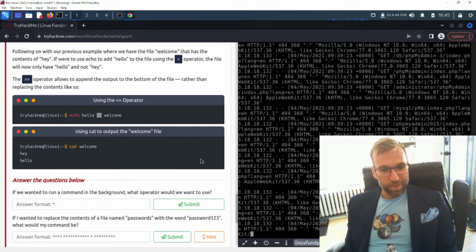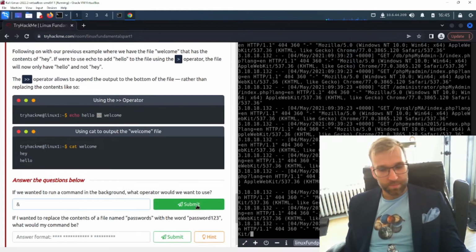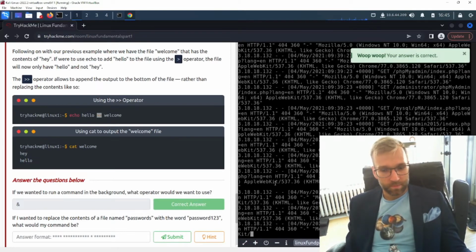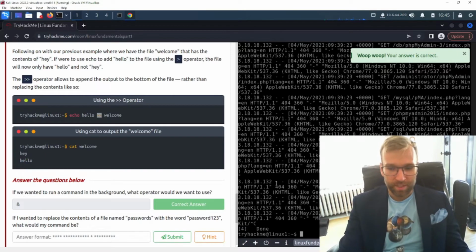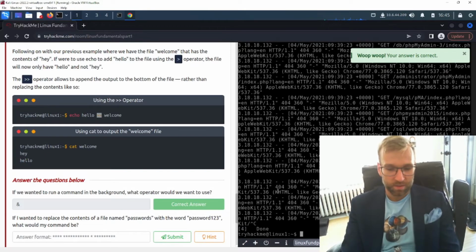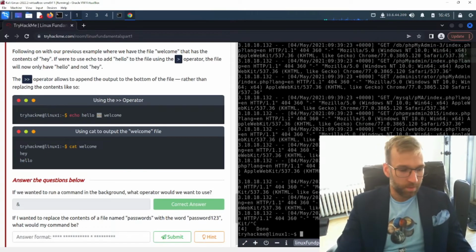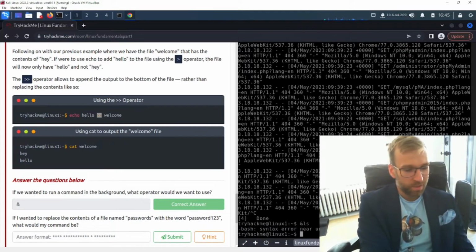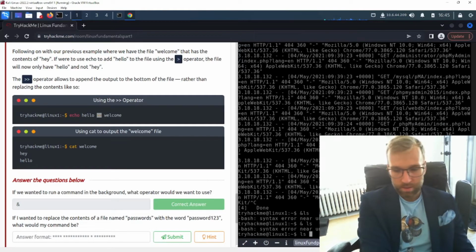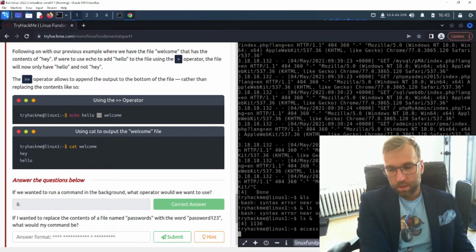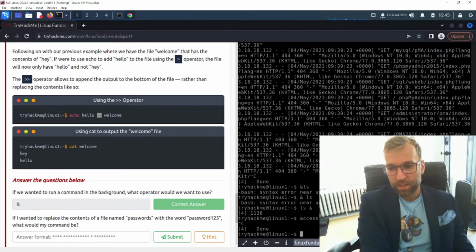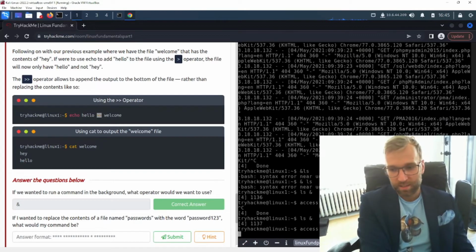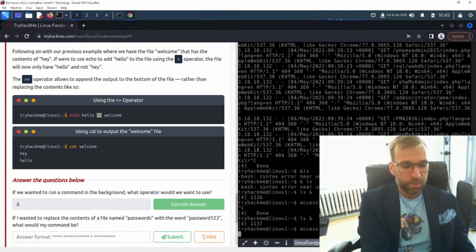If we wanted to run a command in the background, what operator would we use? Well, it would be the ampersand. Still, let's just try this. I'm still not totally sold on this so-called ampersand command. How do we use it? Oh, so it's the cat command, and then you add the ampersand. So if I do ls and the ampersand, it's running. And then I guess we could do other things.